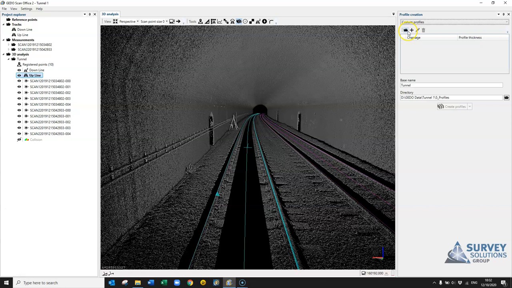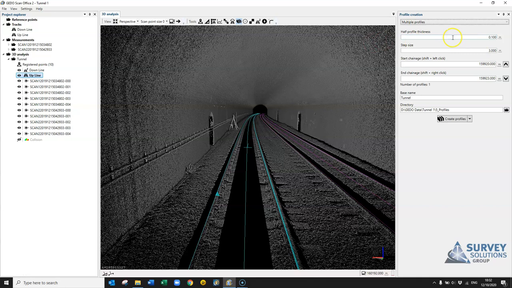Or we can create a CSV file with two columns in it, one for the chainages and one for the profile thickness. And we can import that and ask it to create the profiles. So for this example, we use 0.1 half profile, step size of 5 meters. You can put in the chainage here, type it in yourself, or you can shift and right click, for instance.